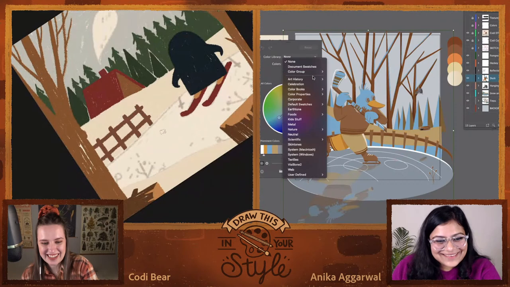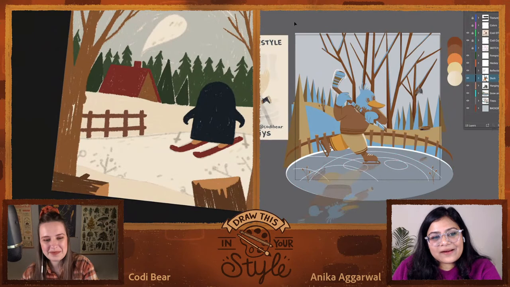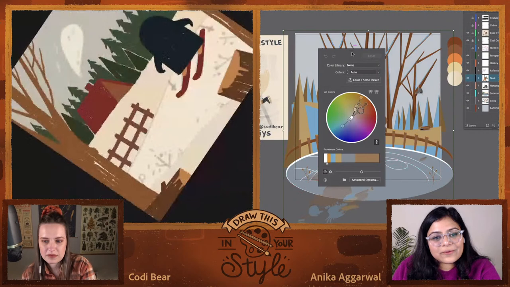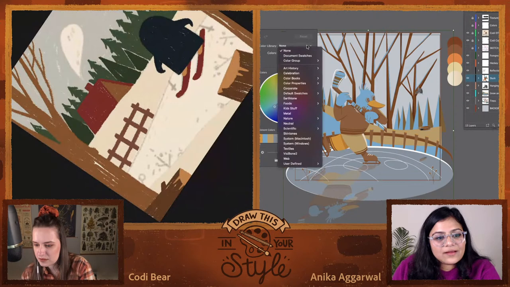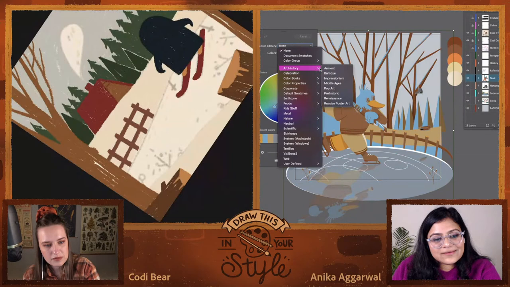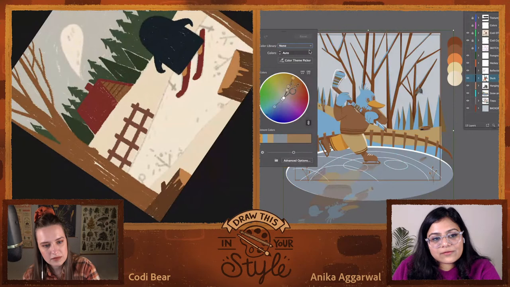Now that I have these colors, the contrast is pretty bad on these. So I'm going to go to edit colors and recolor artwork again, just to see if I can work with this. If not, I'll just go and color pick from these swatches that I have created. And we'll see what happens. Oh, that does not work. So it's kind of like manual at this point. You have to go in and select whatever you like and then just run with it. If that makes sense.